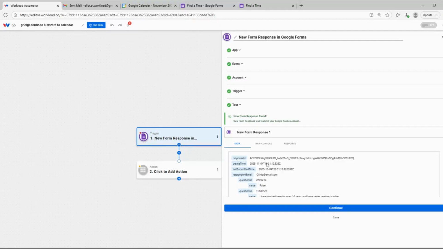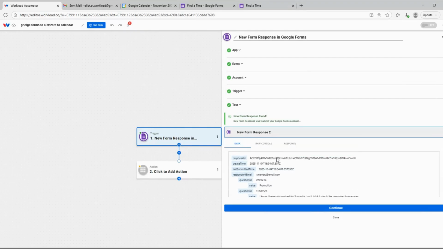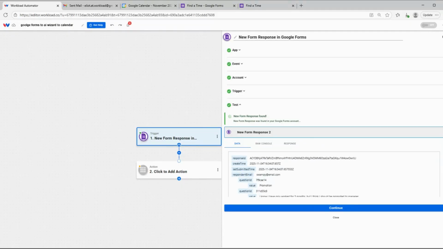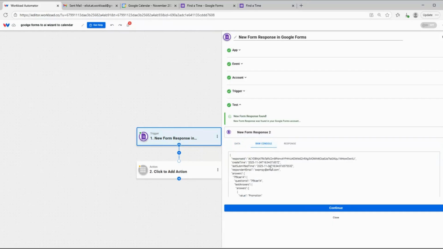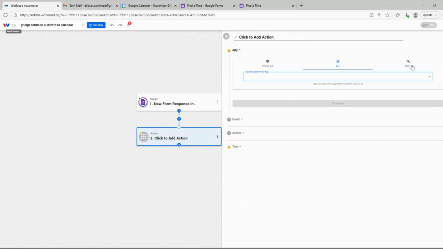So we have some form responses, and I can go ahead and use these to build our workflow. There's a few steps I have to take in order to get this data ready to import into Google Calendar. If I look at the raw console here, the answers to our form questions are inside of this answers array, and they're stored in the value field. So I want to pull out all of those value responses outside of the array. And that's going to be our first step. So we'll click continue here.